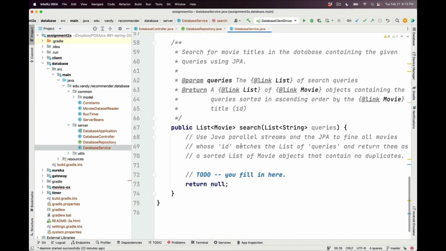But then the third method, the search method, is something you're going to have to do, and it's a little subtle. You're going to have to use Java parallel streams and that JPA method you created to find all the movies whose ID matches the list of queries and return them as a sorted list of movie objects that contain no duplicates. I recommend you split it up into two parts. The first part will use parallel streams, and you should take a look at the EX4 example for the Zippy application, where we had the Zippy service, which used flat map and a call to the underlying generated database repository method, and did some other magic stuff that you'll have to think about.